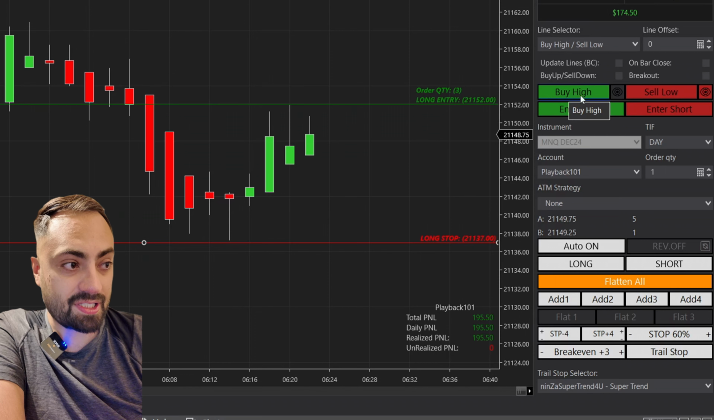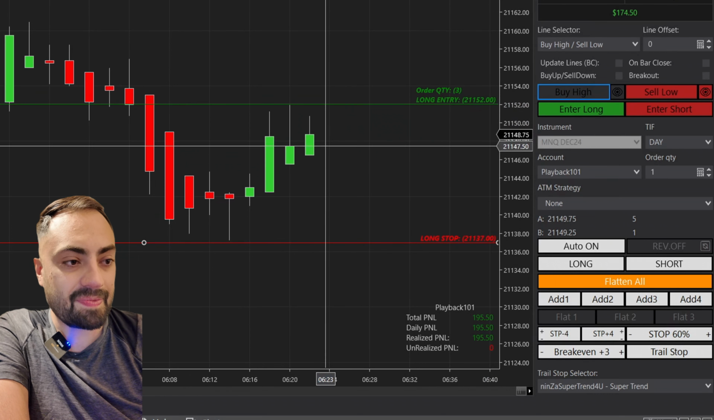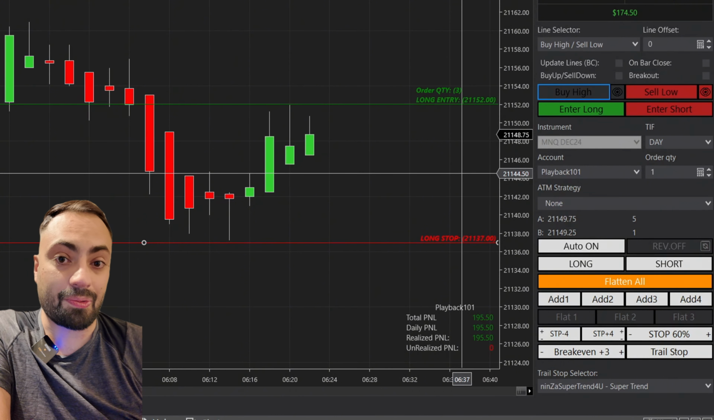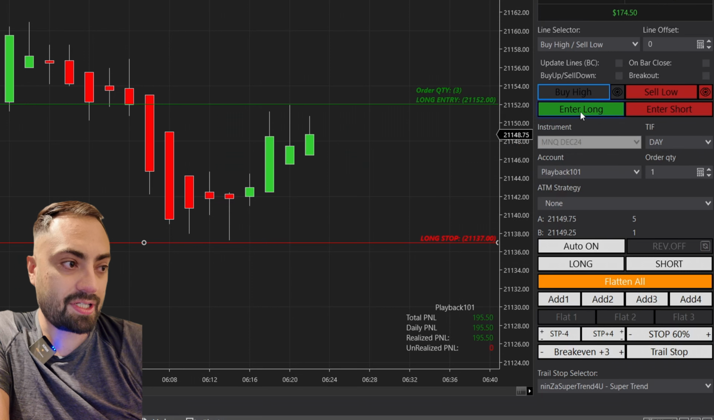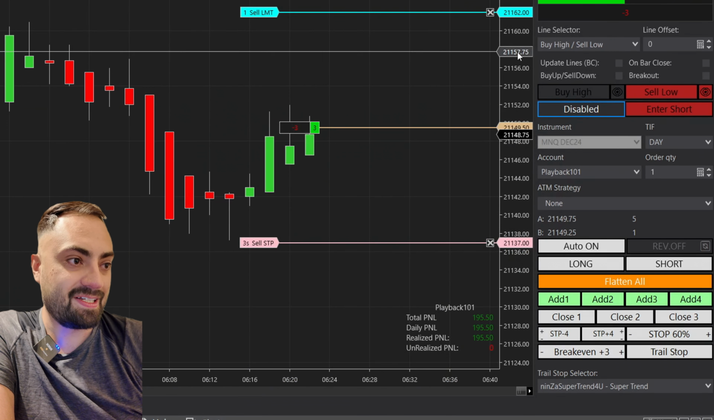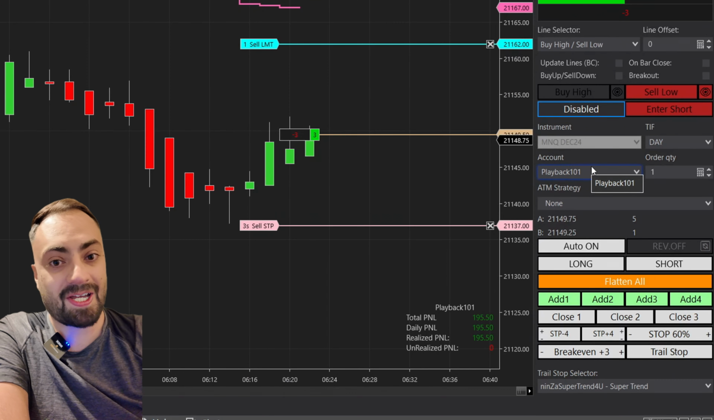Now, if you were to click the buy high, once the price touches this line, it's going to submit that order. But if you just want to get in right away, just click that enter long. It's going to set your stop where that line was. That way, you're not messing around anymore. It's just a much faster process.